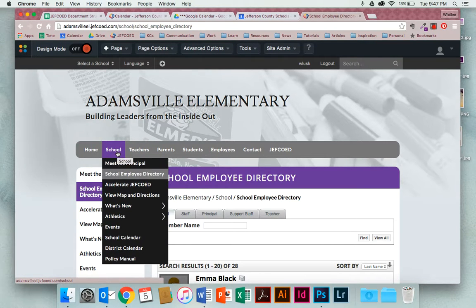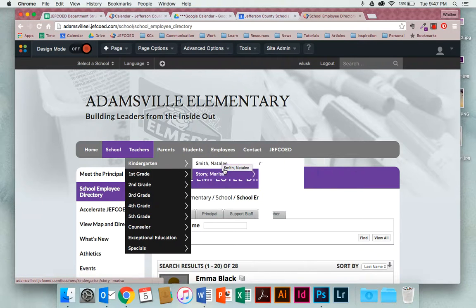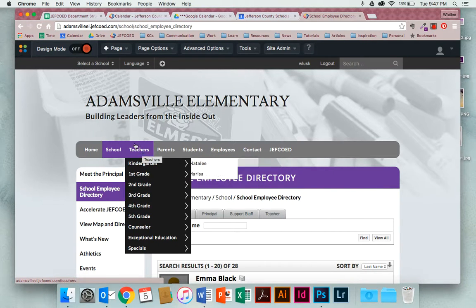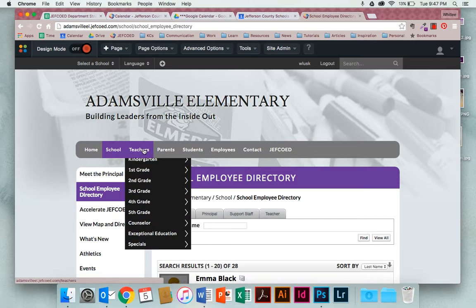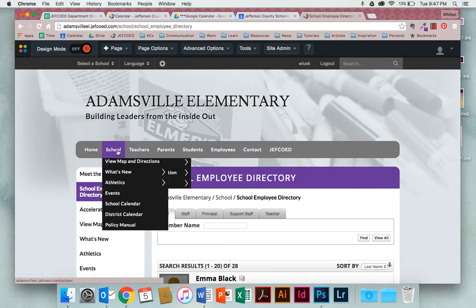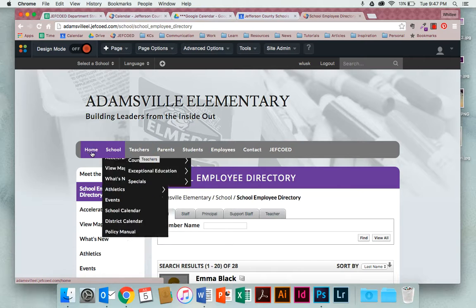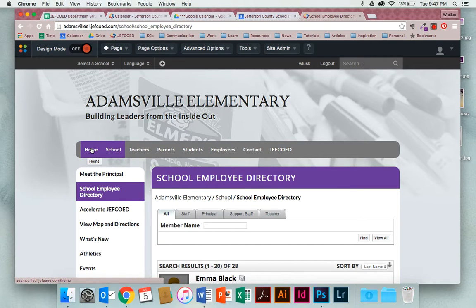So first of all, you're going to want to make sure that this portion is set up. You don't have to put the teachers in them, but just go ahead and set up how you want this to be laid out. Go ahead and create all the pages. So whether you want it to be under school, or if you want it to be on the main navigation bar, remember you have to add it from home.